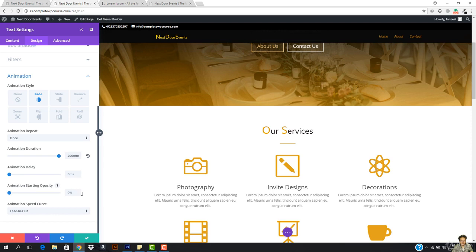The animation starting opacity should be 0% to not add any, to 100%. So if I just add it, you can see this is how it is fading. So you can change it as well. If you make it 100%, you can see there's no effect, because the starting opacity is just 100%, so how is it going to show the effect? So you can pretty well change it, how you want it to be. I will be going with 0% here and 950 milliseconds from here.